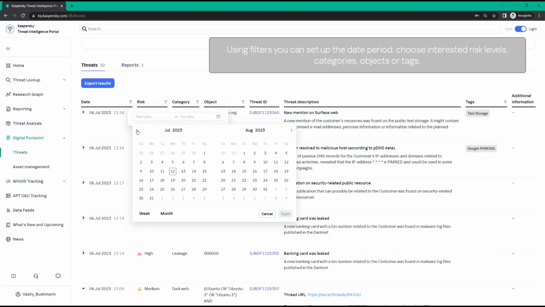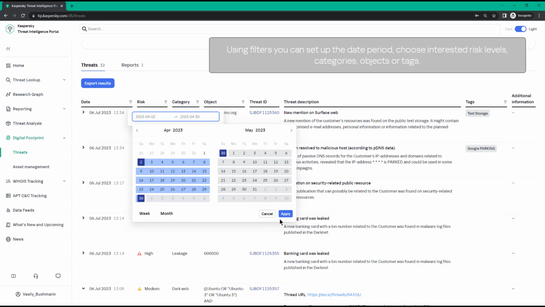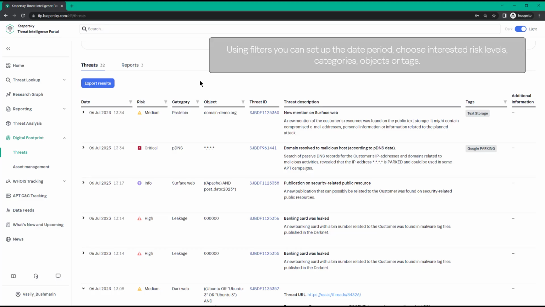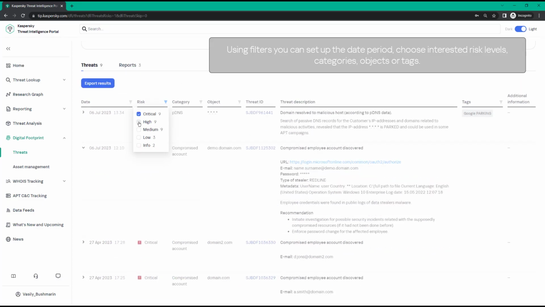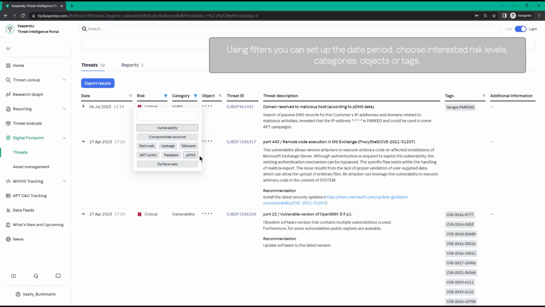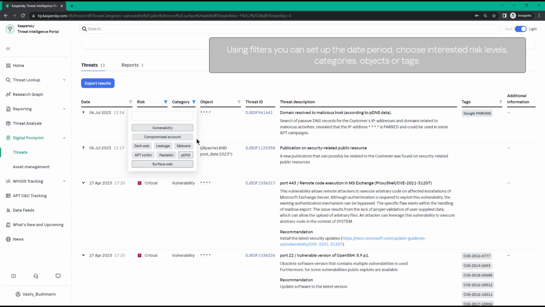Using filters, you can set up the date period, choose interested risk levels, categories, objects, or tags.